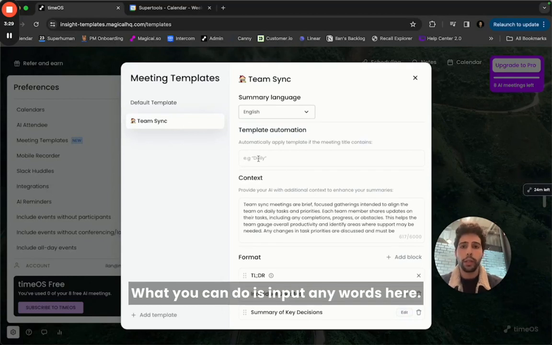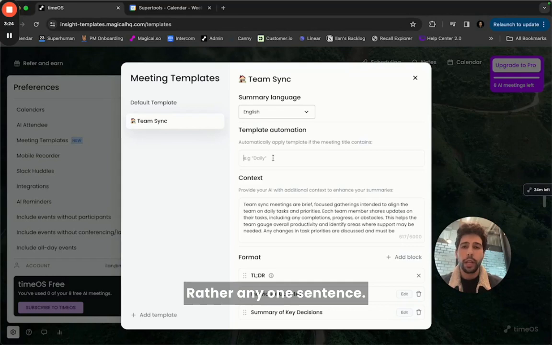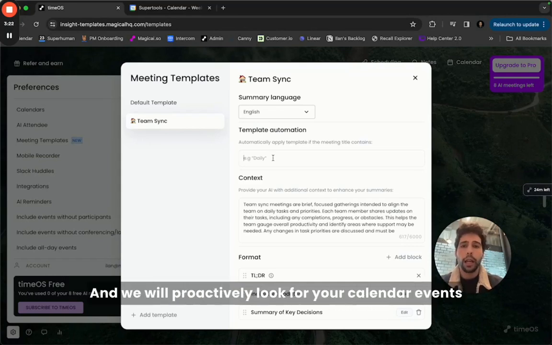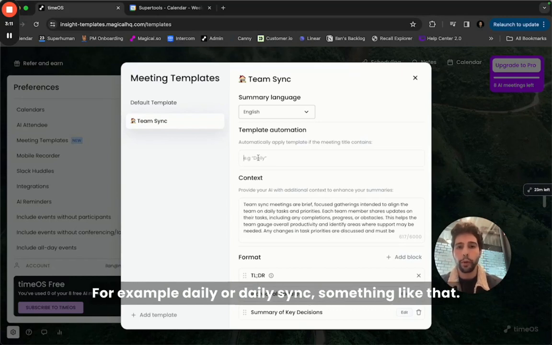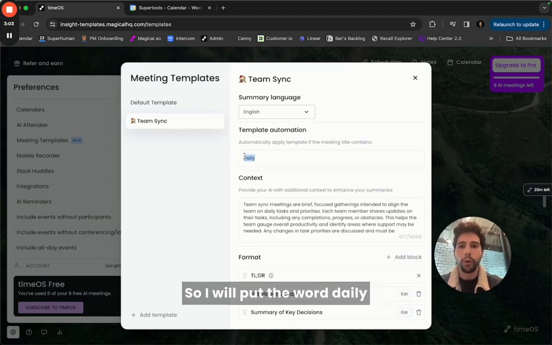What you can do is input any words here, rather any one sentence. It can be one word, it can be many, and we will proactively look for your calendar events that are upcoming and assign this template whenever an event title contains the words you've inputted. For example, daily or daily sync, something like that. So I will put the word daily and it will apply itself automatically.